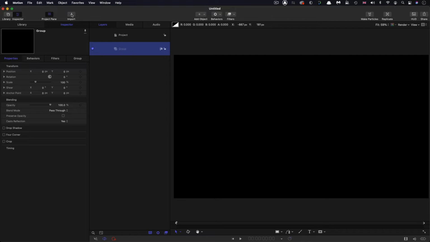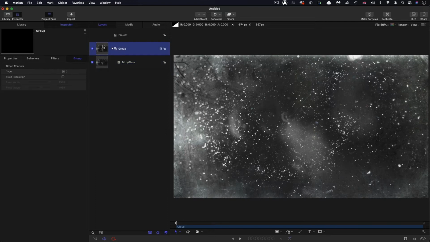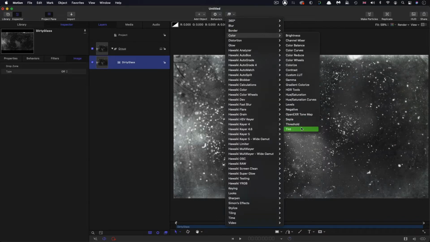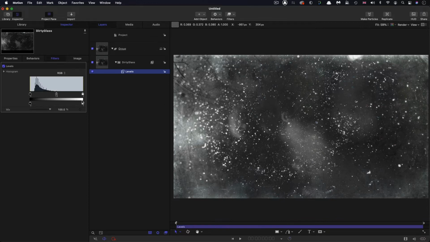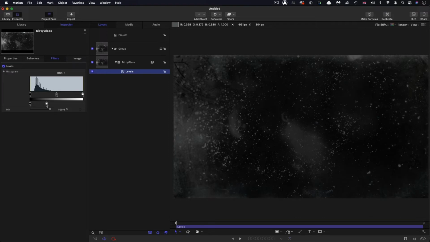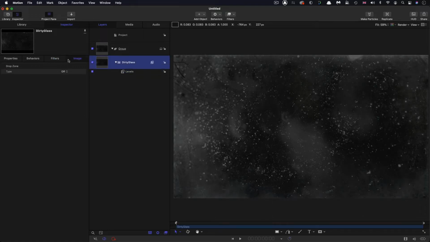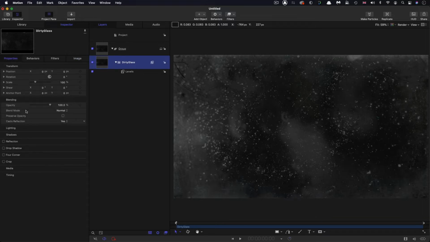The first thing I want to do is import the asset called Dirty Glass. Bring that in. I'm going to make this group 3D. I'm going to apply to the Dirty Glass filters, color, levels, and then reduce its brightness a lot, like so. And then perhaps the gamma like that, just so we've flattened it off a little bit more. Maybe even reduce that brightness down a little bit more as well. Then I also want to increase the scale of this glass to 150%.